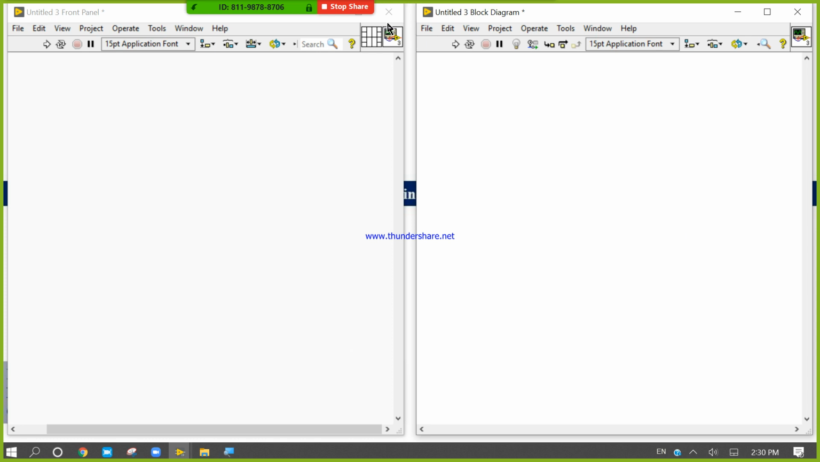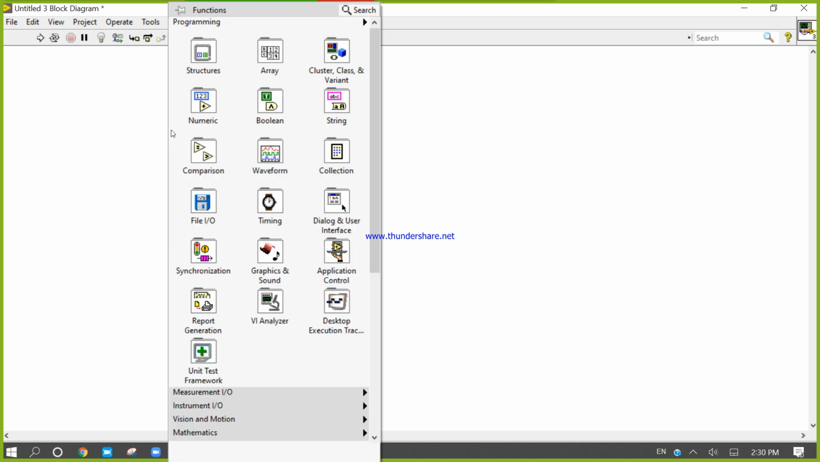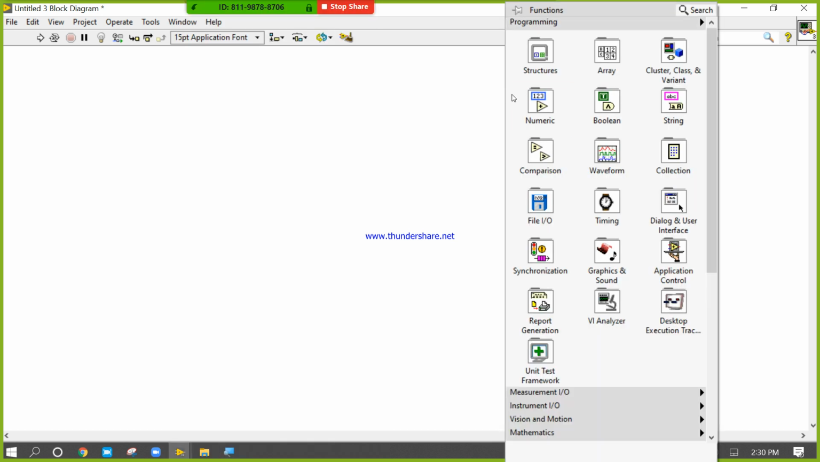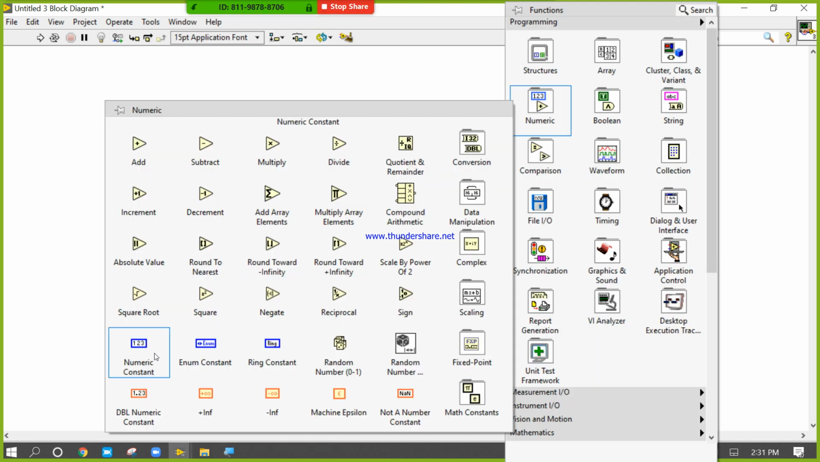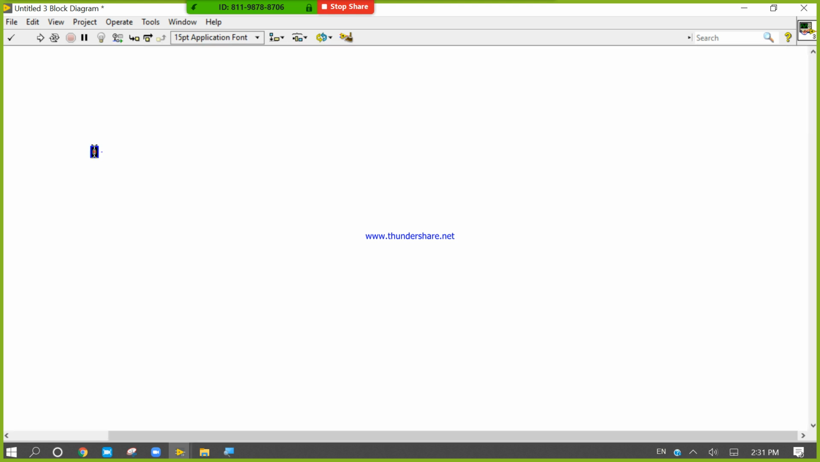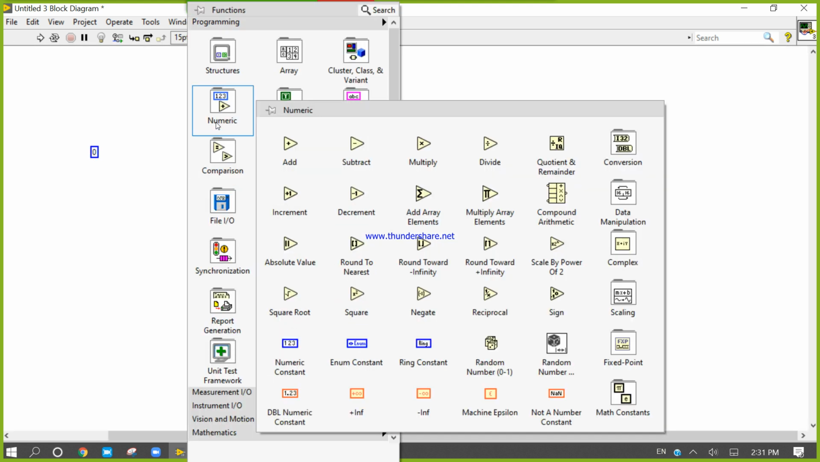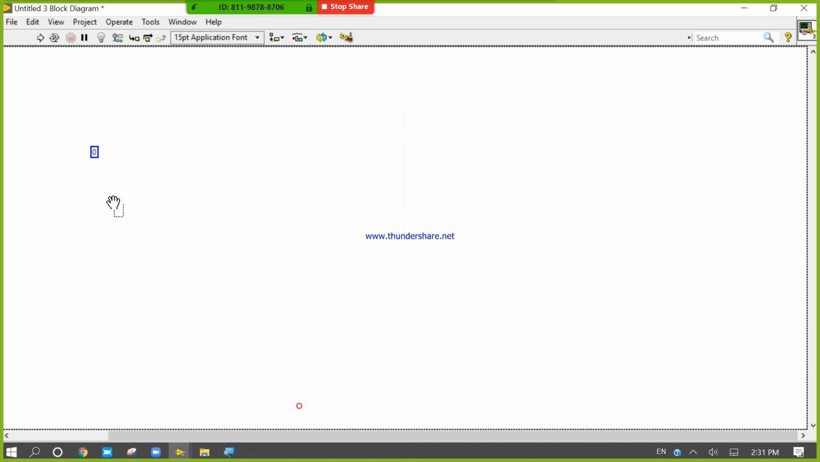So for that, let's discuss. Right click in the block diagram. If you right click in the block diagram, now you can see there are two numeric constants, the DBL numeric constant and this blue numeric constant. First take this blue numeric constant, and after that take this DBL numeric constant.